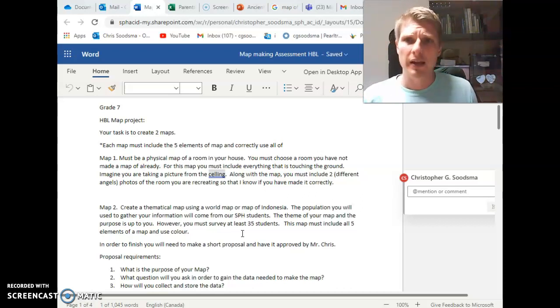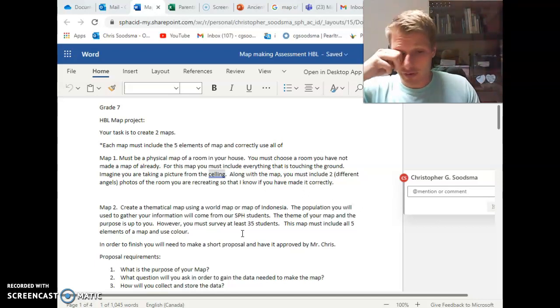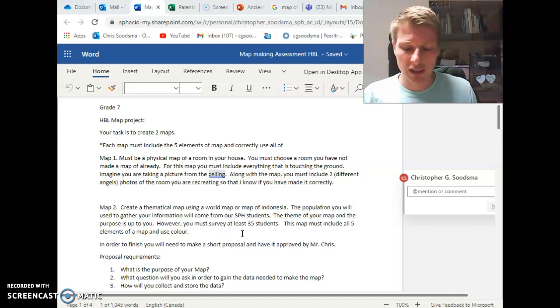Also with your physical map, I want you to include 2 pictures of the room that you made your physical map of. So if you're making it of your bedroom, or your, I don't know, your game room or something like that, take a picture of that from 2 different angles and include that in there so I can see what the real thing is supposed to look like and see how well yours relates to that. I always tell people when you're making a physical map, imagine you're taking a picture from the ceiling and you're recreating it on your piece of paper, all to scale, all with the legend and everything like that. So think about that. 2 pictures, get that physical map finished.